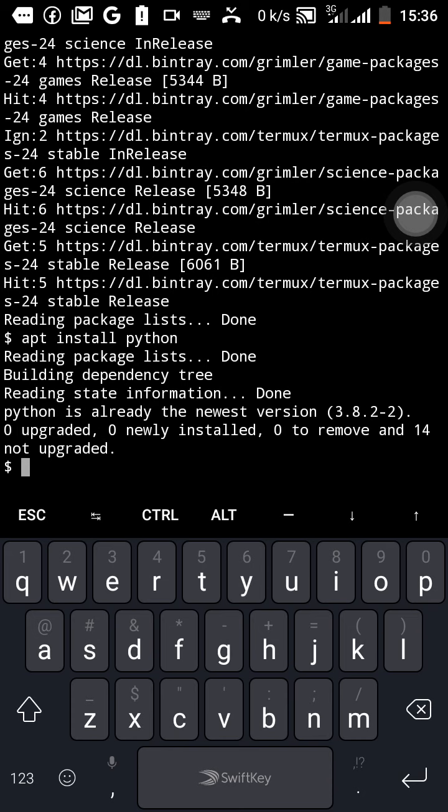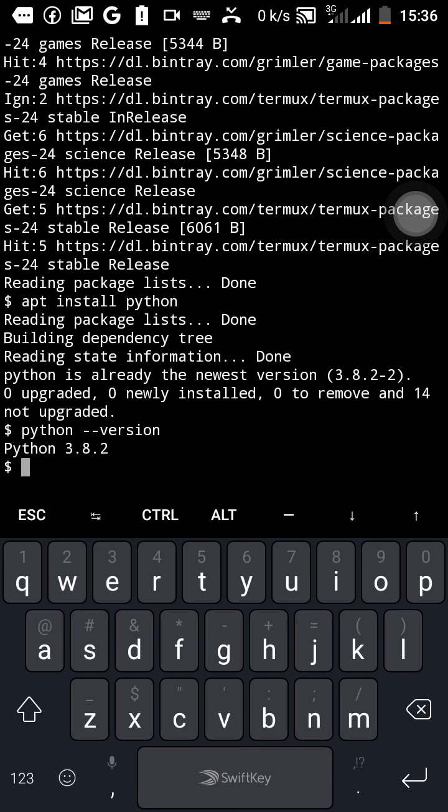Then enter the command python --version. Alright, we have Python 3.8.2 installed. So if you are at this point, congrats, you now have Python installed on your phone.